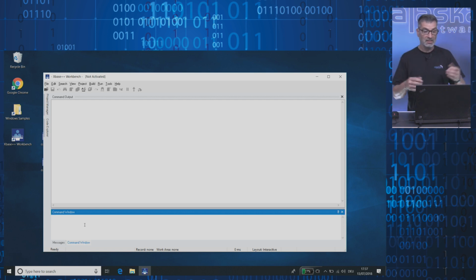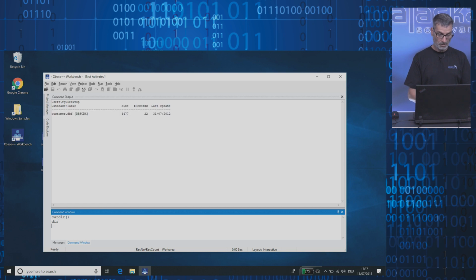What's it all about? Interactive layout. Why do we need an interactive layout? Because there's no project loaded. What can we do here? I can use it as an interactive tool. I can run Xbase++ commands. I can have a look for tables. I can use customer via dbf cdx. I can open tables.